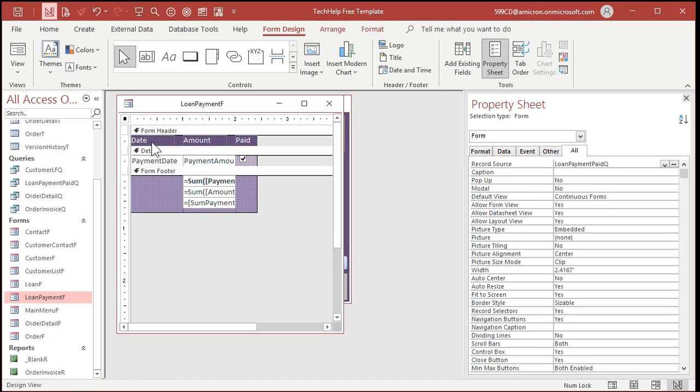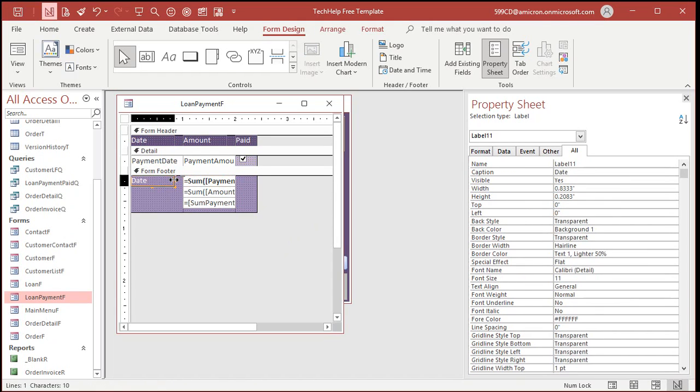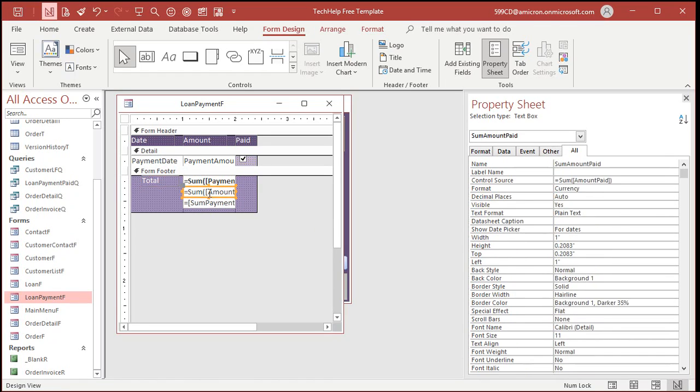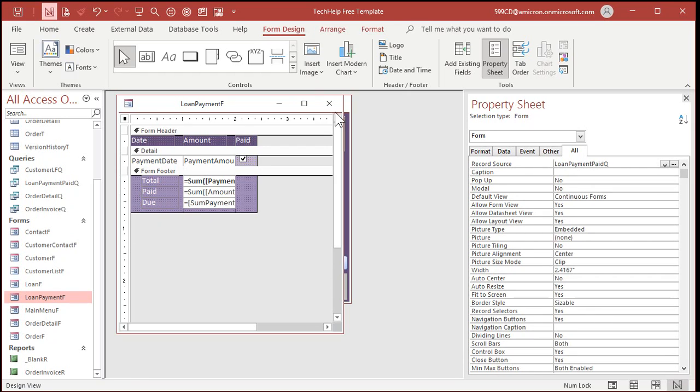Save it, and let's put some labels out here. Copy, paste, and let's slide this over. All right, total. Copy, paste. Slide you right over there. Paid. And the reason why I'm going copy and then clicking on that one and going paste is it attaches it to that text box. That becomes an attached label now, right? And then due. Okay. Save it. Close it.